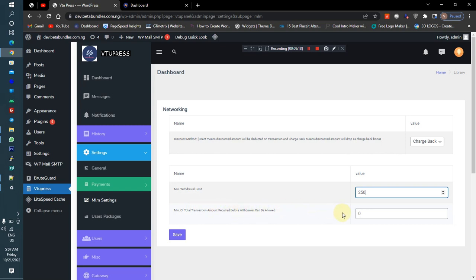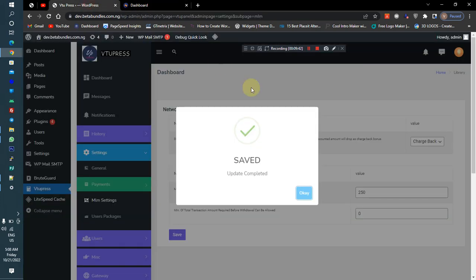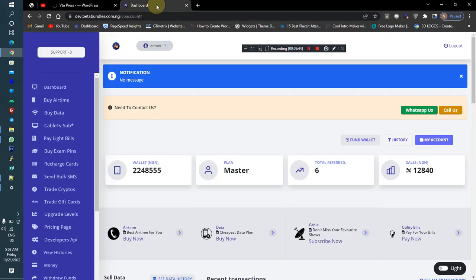be allowed. So that is, how much do you want your users, like what's the worth of transactions your users must have made before they could be able to withdraw. You get that? So do you want the users to have made a transaction of up to 10,000 if they go to withdraw, or so? So that's that about that. So let me save.